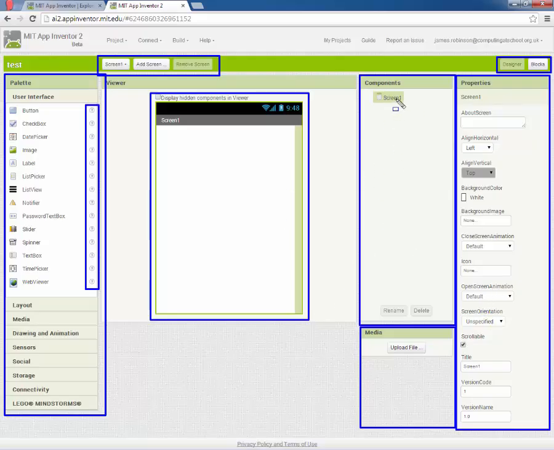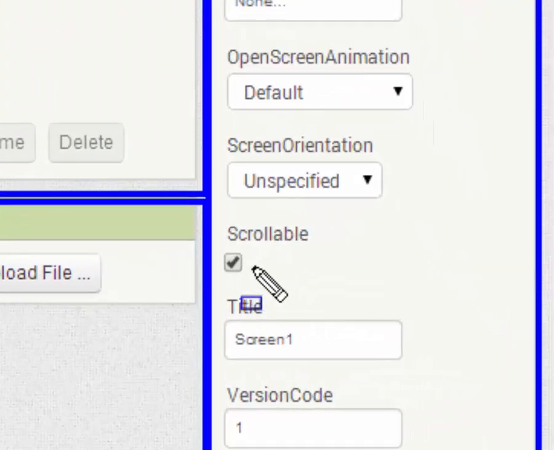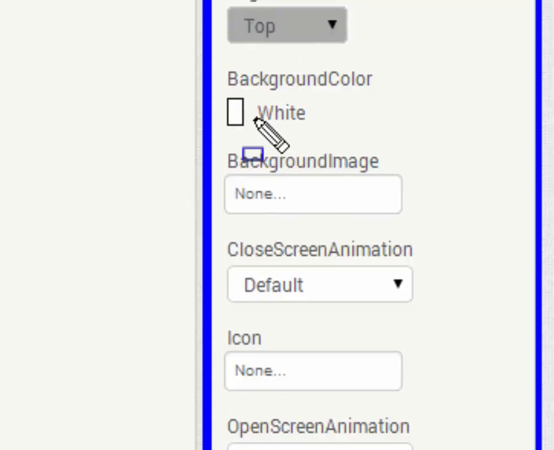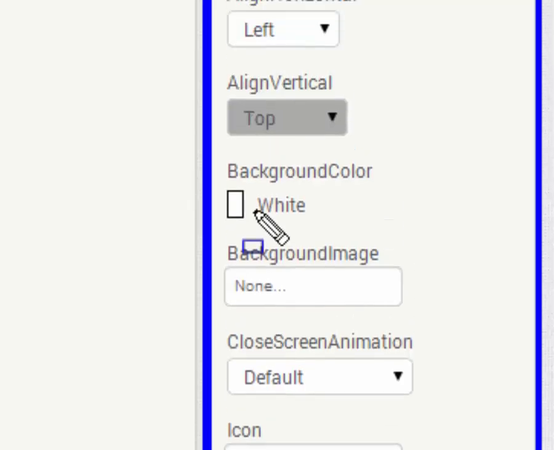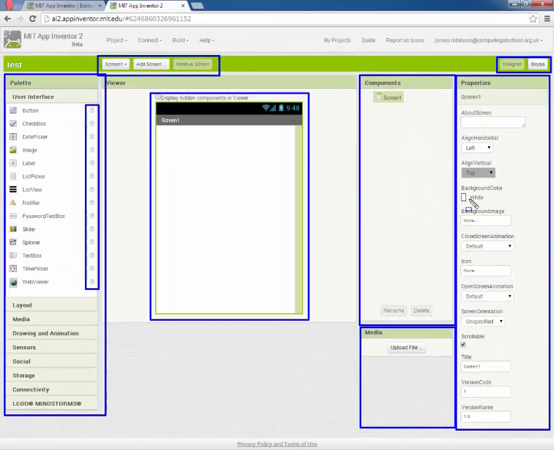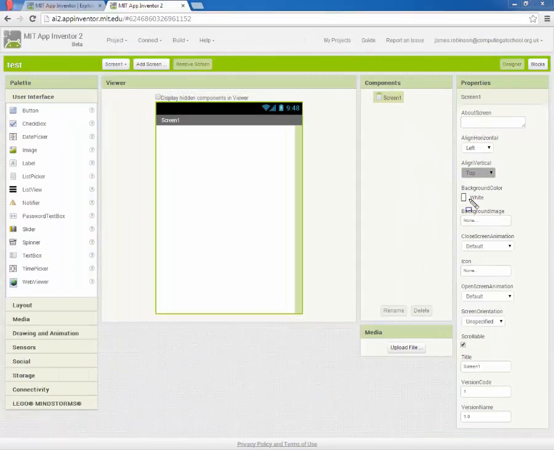So currently screen 1 is selected, and I can change any of these things about screen 1. One of the key things I might change about a screen is whether it's scrollable or not. This determines how much stuff fits on the screen, so that's an option worth playing with. I can lock the orientation, so it's portrait or landscape. I can change the background colour, so I can do a number of things here. So that's kind of my Designer view. Let's now have a look at the Blocks view.